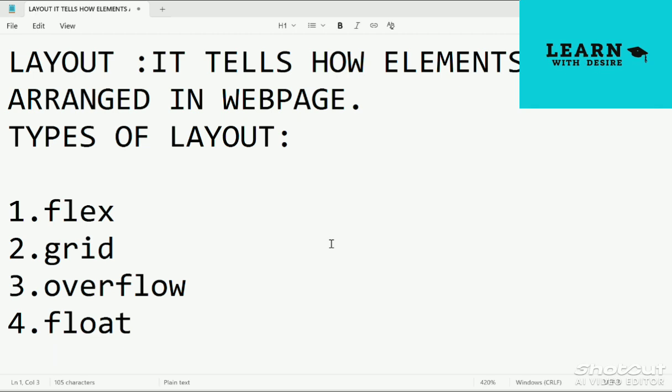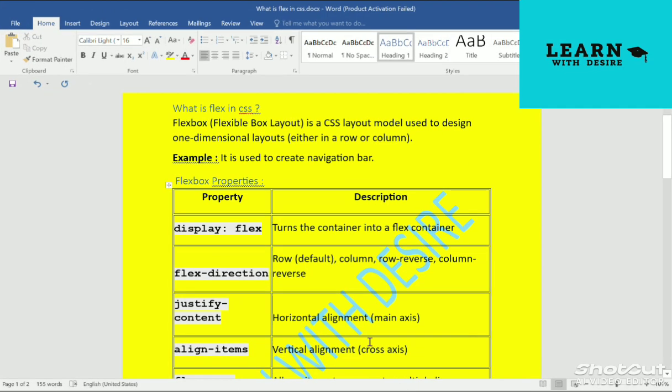Now let us discuss the types of layouts. Here, what is flex layout in CSS? Flex is a CSS layout model that designs one-dimensional layouts. That means if we want to create a row or column, then we use flex layout. When we use flex layout, we have the capability to create either a row or a column. That means flex is used to create a one-dimensional layout.